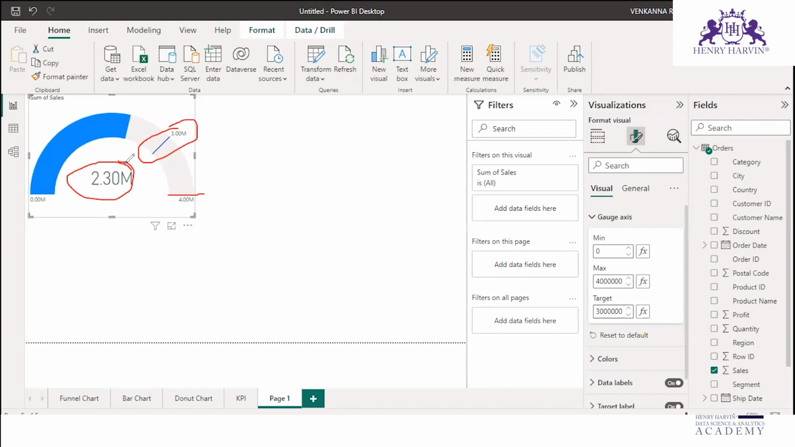See, this is used to compare the target values with actual values. Suppose you have 3 million dollars as the target sales. Now you want to know where you are. Are you getting it?